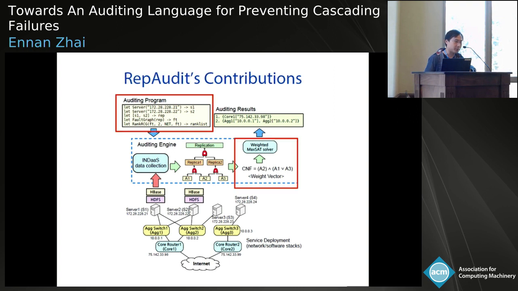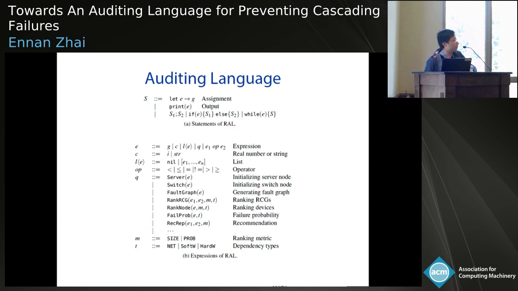So let me show you our contributions. The first contribution is the auditing language. So here's the definition of the grammar of our auditing language. The most important part is the primitives. We did a lot of investigation of real-world cloud outage events, and we proposed the corresponding primitives. And using the primitives, administrators can write auditing programs.